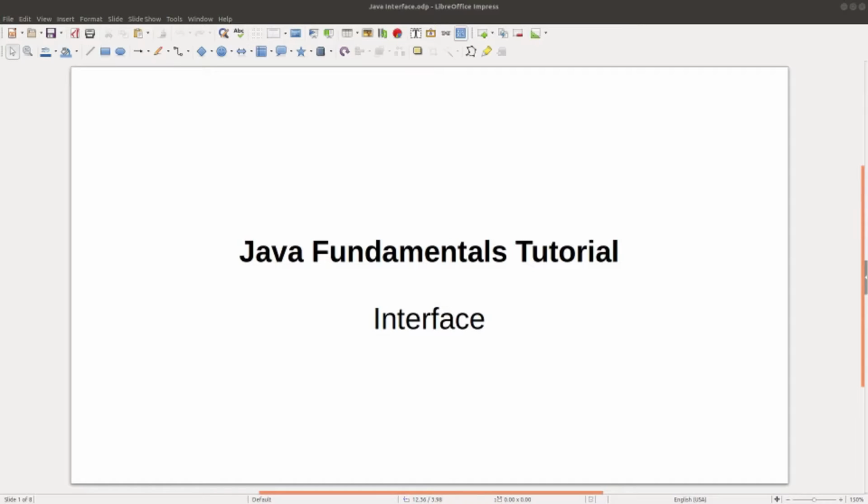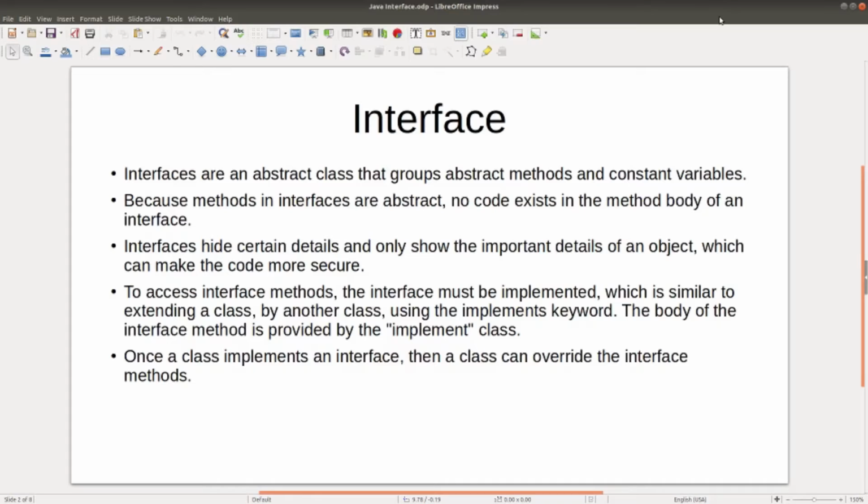What's up, fellow polymaths? In this video of the Java Fundamentals tutorial, we'll be going over interfaces. Interfaces are an abstract class that groups abstract methods and constant variables. Because methods in interfaces are abstract, no code exists in the method body of an interface.